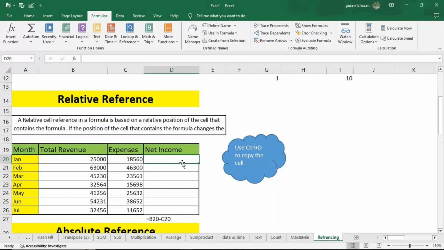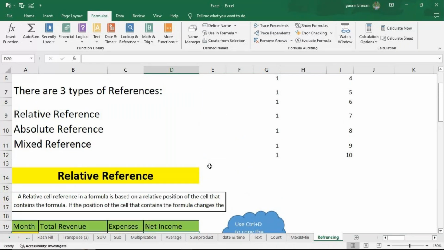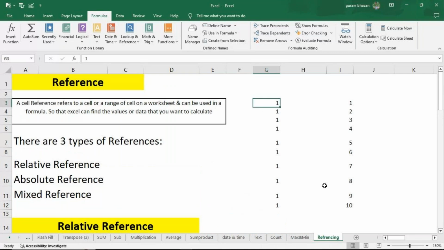So here, what is relative reference? When I give one and use the fill handle, Excel understood that it has to fill the selected number, so it copies the same number. But when I select the range 1 and 2 and apply the fill handle, Excel understood that I need to fill the selected range with the continuity, with the sequence of the number the user has selected. So by default Excel takes relative reference in any calculation, function or formula.